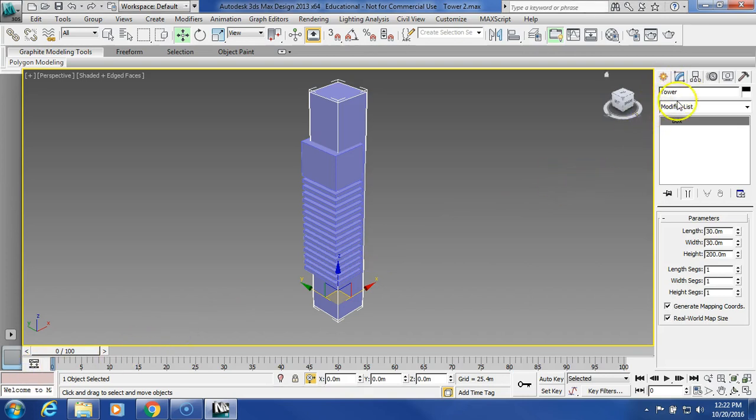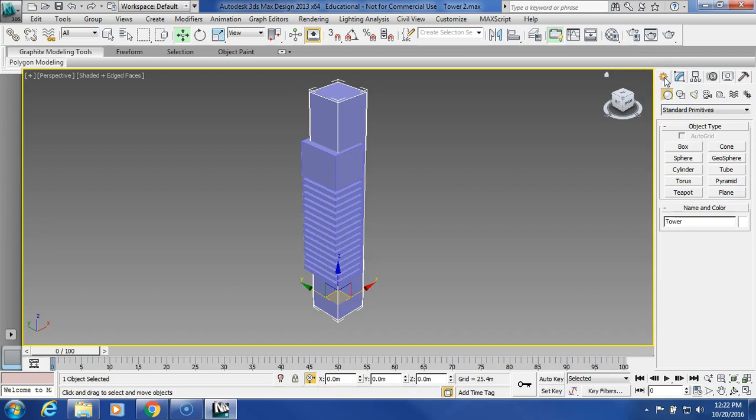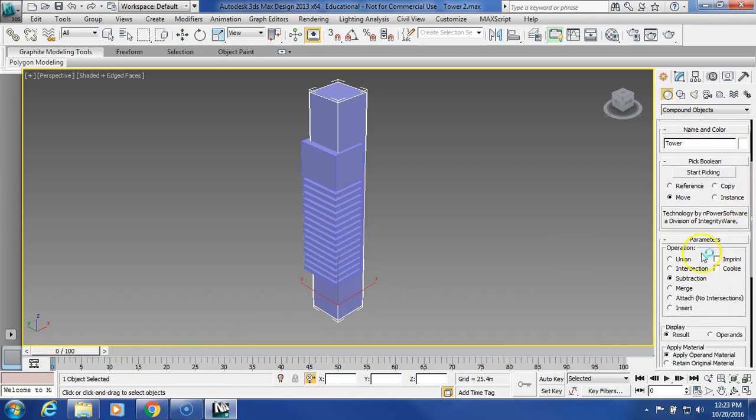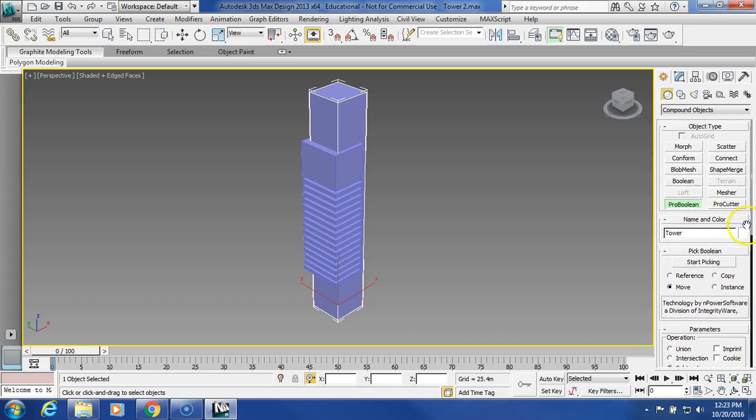And after you've renamed that to tower, we're going to switch over to the create tab here. And we're going to hit the drop down under standard primitives, and we're going to select compound objects. Once that's selected, then we're going to go ahead and select underneath object type here called Pro Boolean. And what we want to make sure as we scroll down here is that subtraction is selected, which it is. It should already be on yours. Then we're going to hit start picking under pick Boolean, and we're going to select this piece right here. And you'll notice as I select that, it gets rid of a section right here of the building.